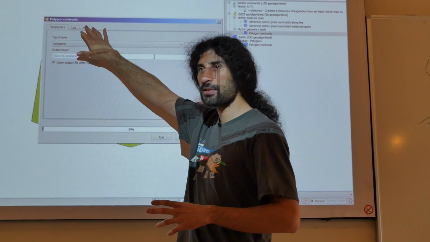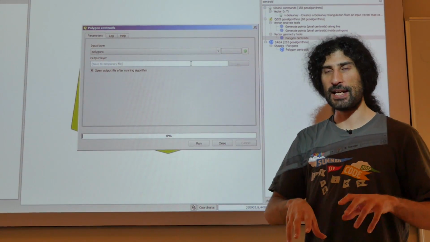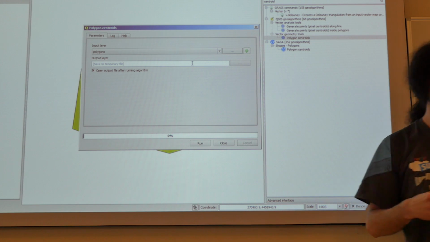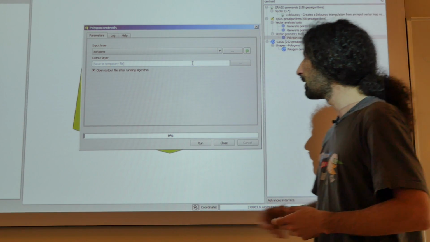You're going to see 3 tabs in here. Parameters is the basic one. That's where you have to enter your data, right? The data that you want to process, the parameters to adjust the algorithm, right?